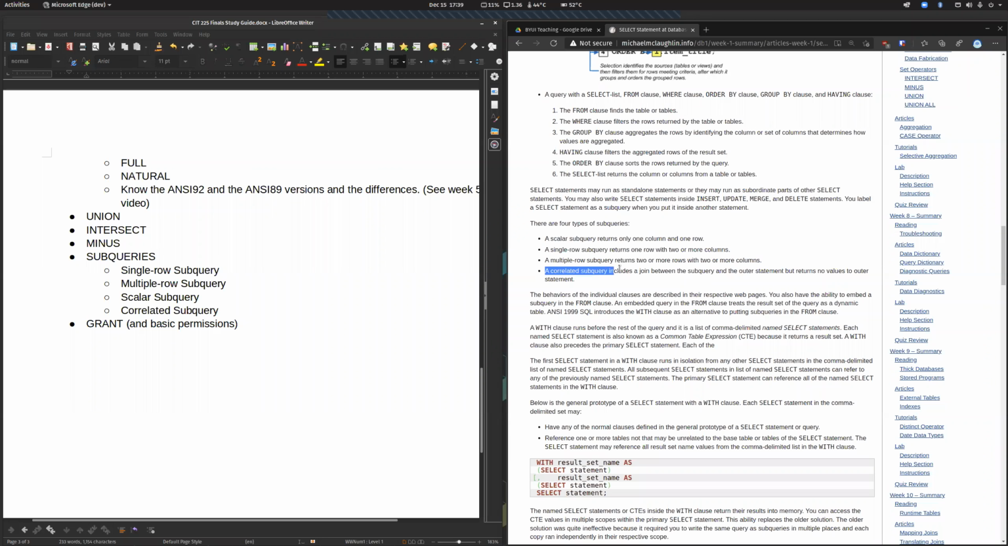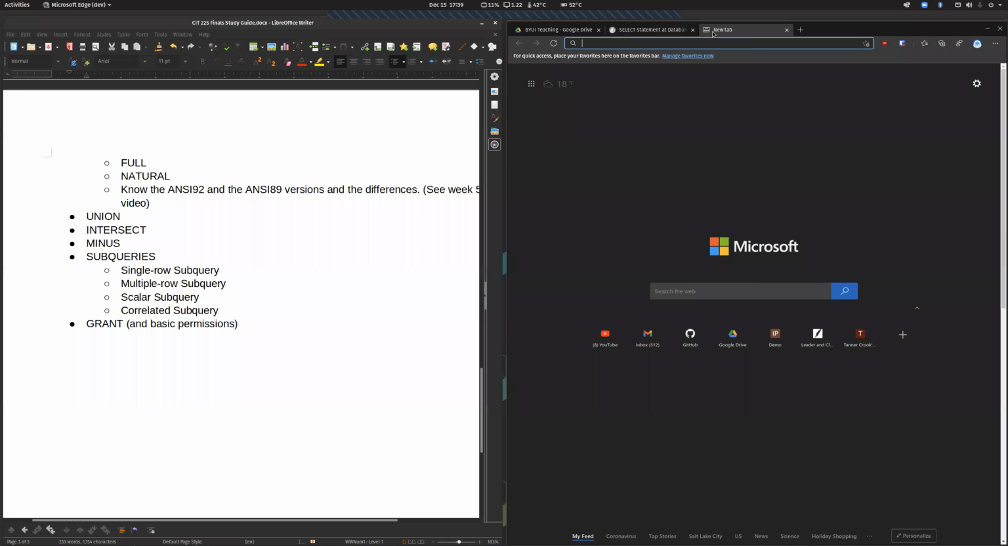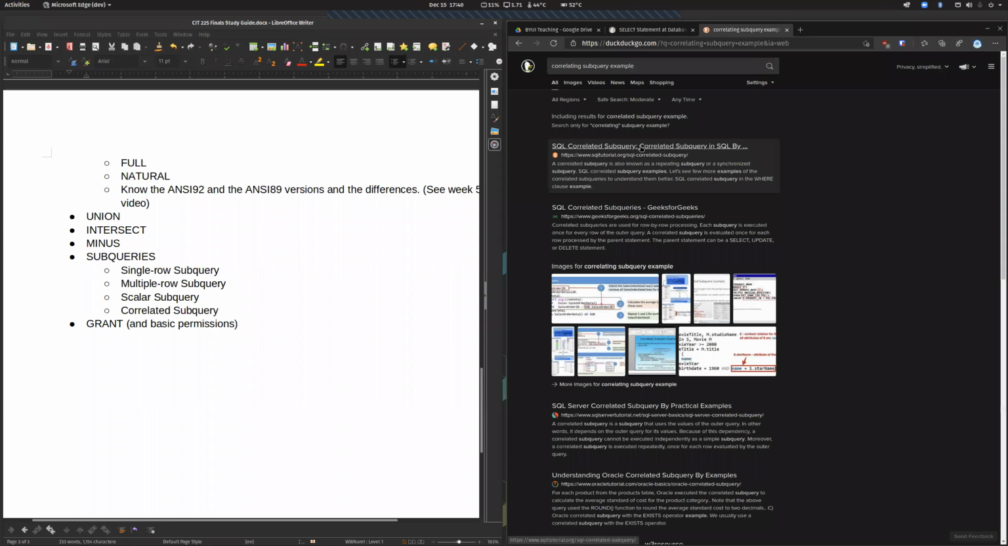And then a correlated subquery includes a join between the subquery and the outer statement, but returns no values to the outer statement. So a correlated subquery is where you actually kind of do a join. I think we do a correlated subquery. Let's actually just pull up an example here, one that's really good. Subquery example. Let's pull one up here.